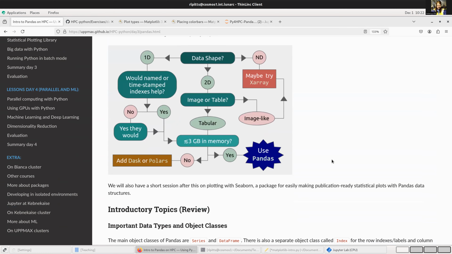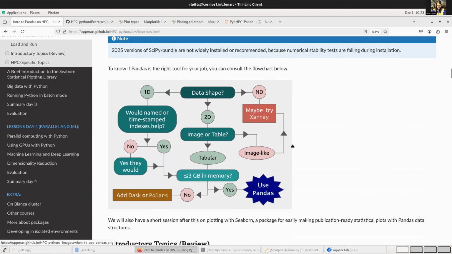So if you want to know whether or not Pandas is right for your data, I recommend going through this little flow chart that I mocked up. The data are 1D or 2D. That's a good sign. If you think named or timestamp indices will help, well, yes, they will. They definitely will. If your data are 2D, first evaluate whether they're image data or tabular.